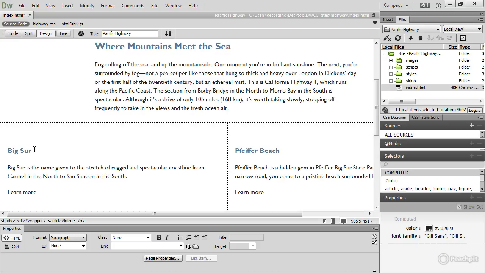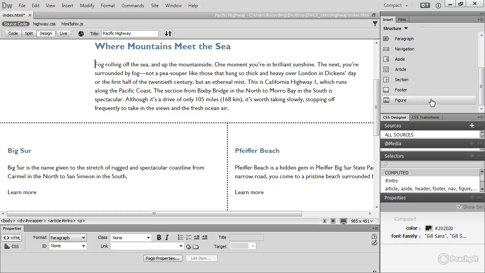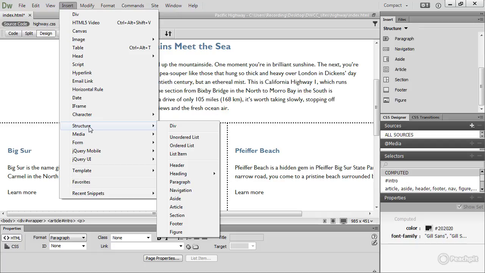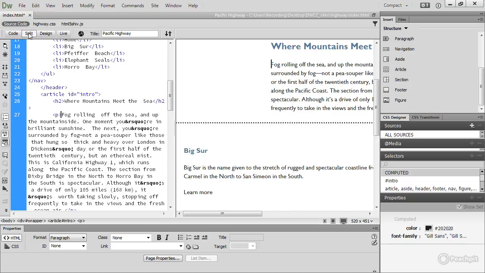To insert a figure, go to the Insert panel and switch to the Structure category, and then down at the bottom is Figure. You've got the same options also on the Insert menu on the Structure submenu. But before you insert a new HTML element, it's always a good idea to open Split View so you can see exactly where your element is being inserted. So let's click Split View, and I want it to go before the Big Sur heading.